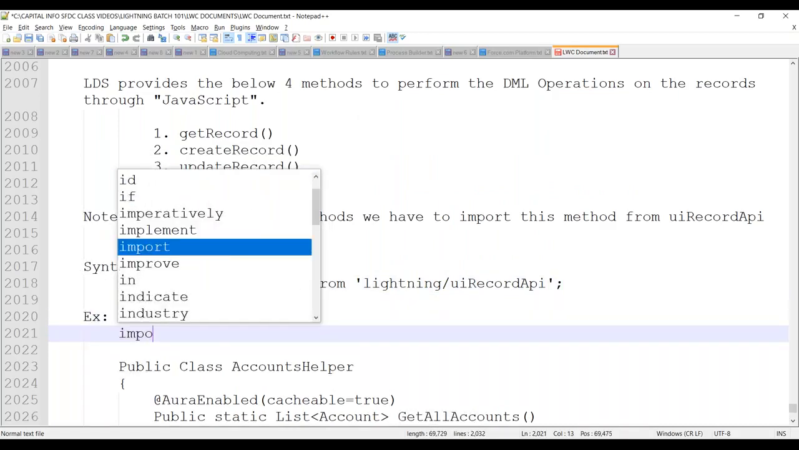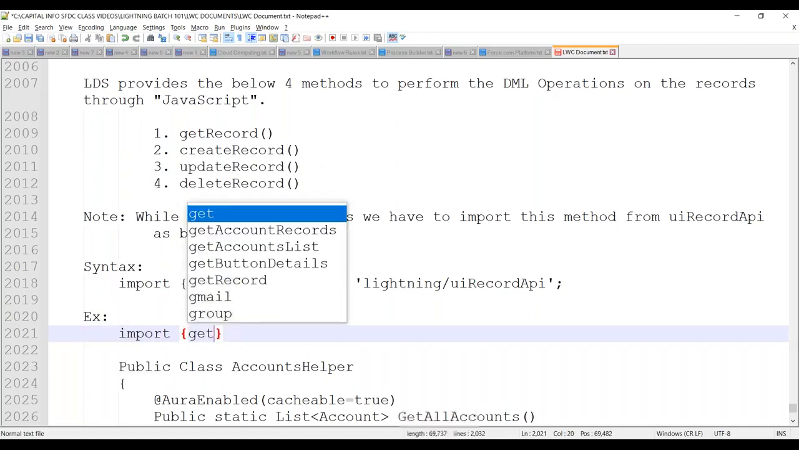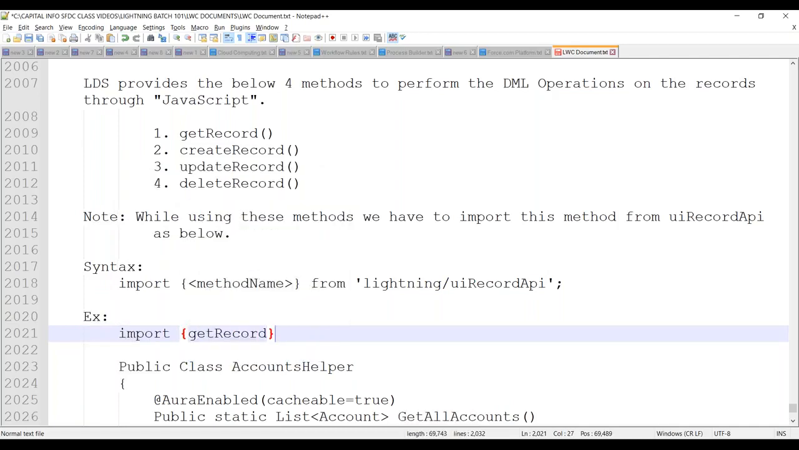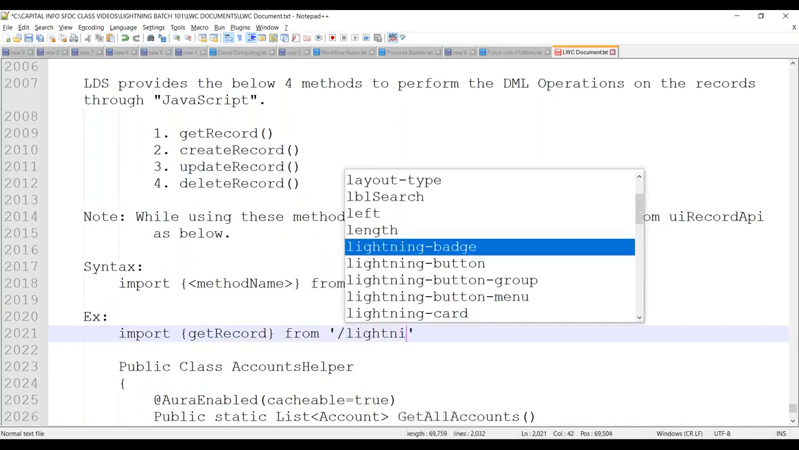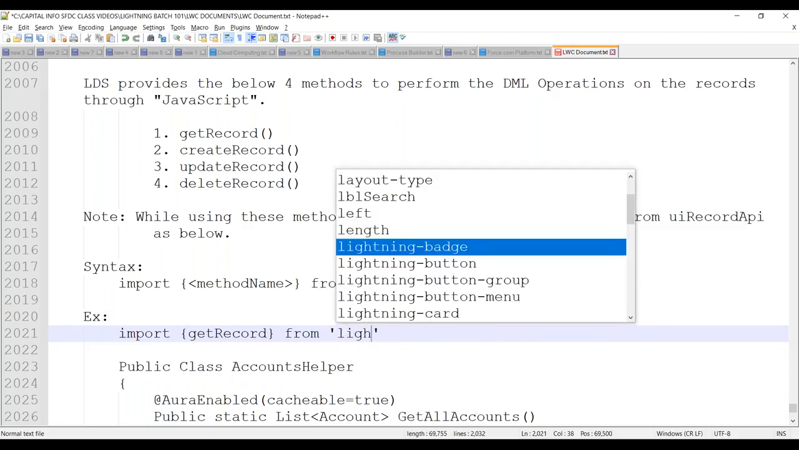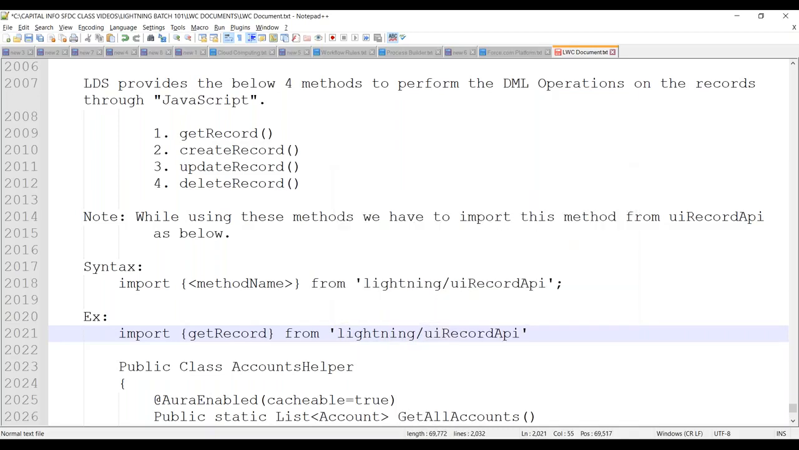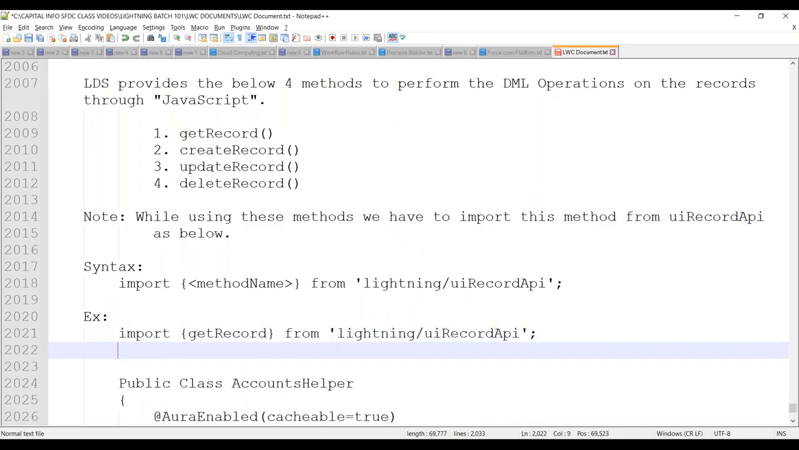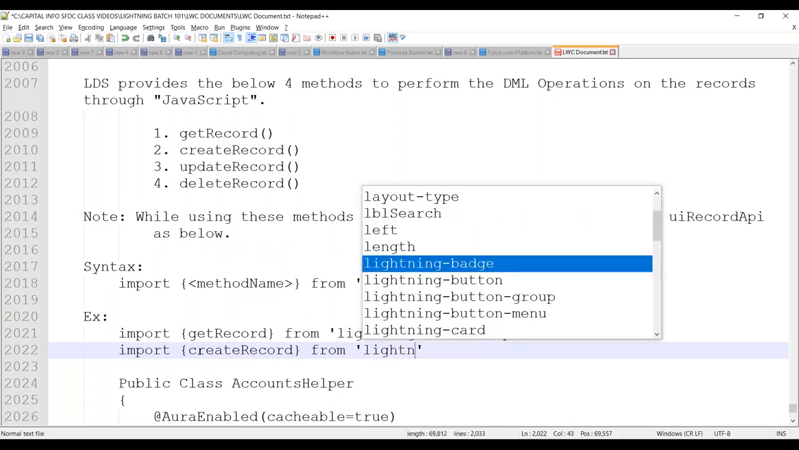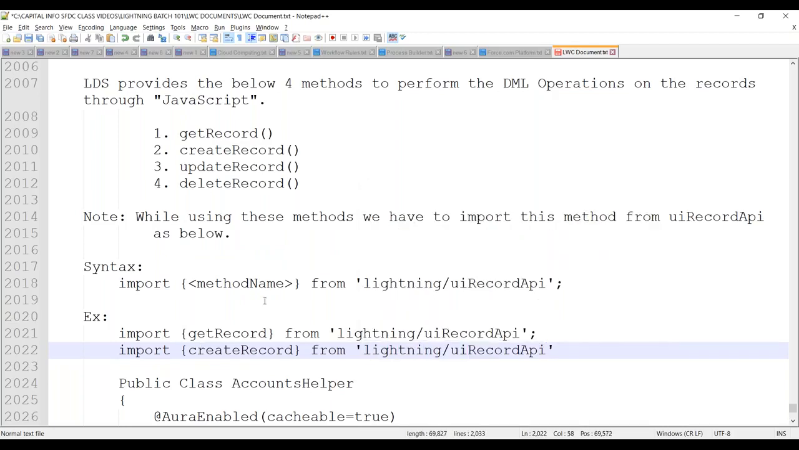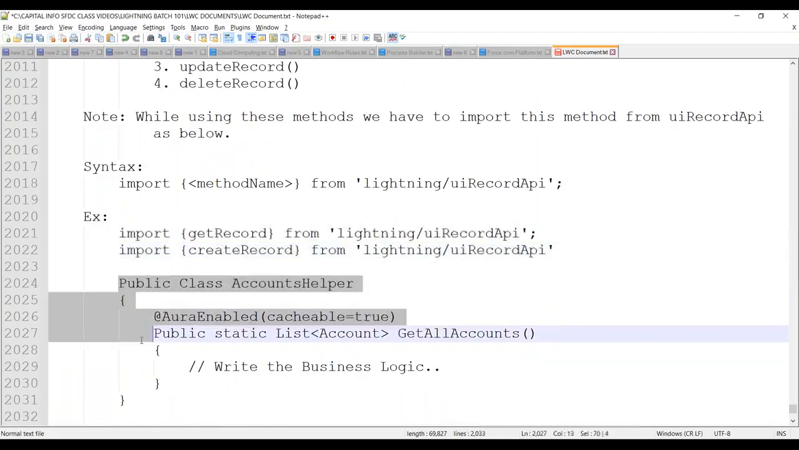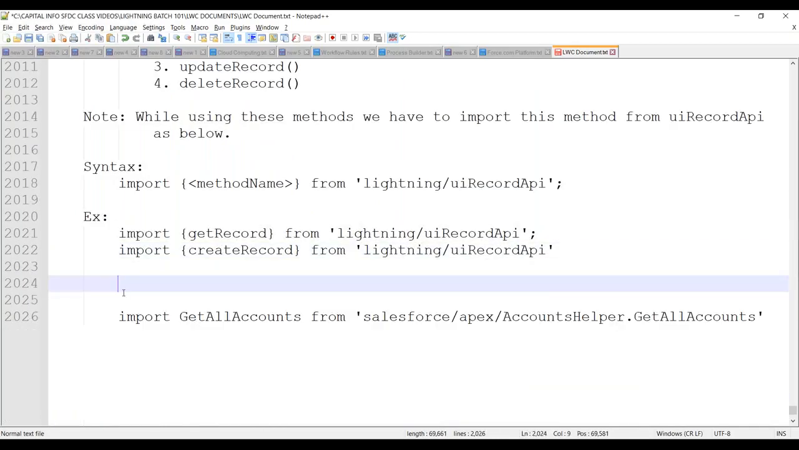import get record from lightning/uiRecordApi. Suppose you want to use the create record method, then we have to specify import create record method from lightning/uiRecordApi. Like that, here we have to import. So depending upon your requirement, we have to import those methods here.